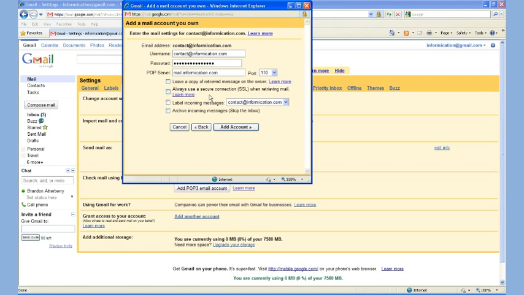Second would be always use a secure connection. The third one's label incoming messages. And you can do different ones. I actually do like this because let's say you're using two or three email accounts and want to know which ones are coming into which address. This makes it easy to know which ones are going where.